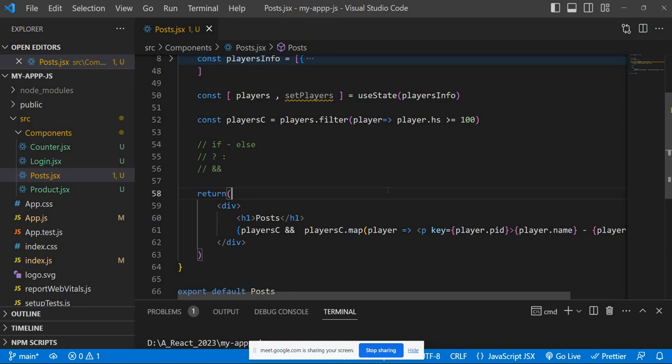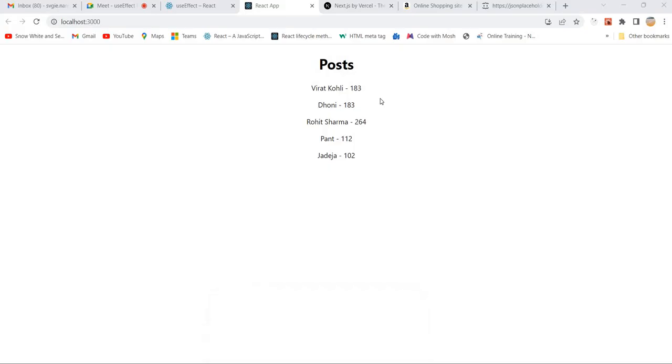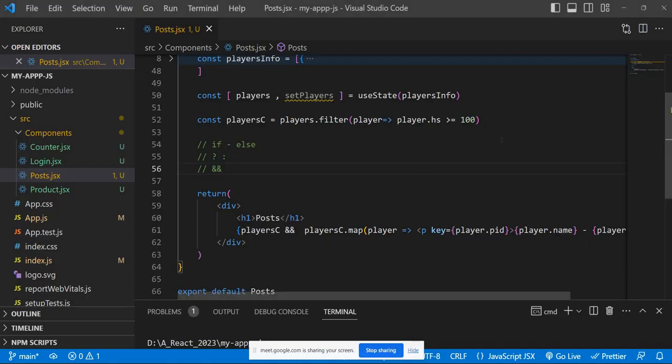Got it? I think we have this in our playlist, if I'm not wrong. Okay, fine. So now we got the data, right? Got it or not? Proper data. So if I want to display players who didn't score a century, what do I need to do?